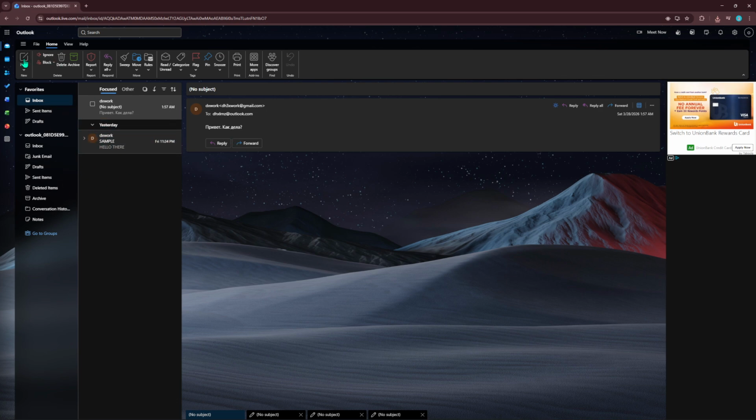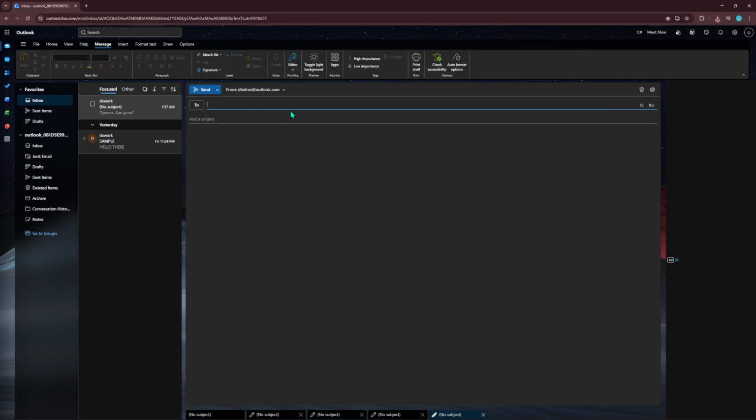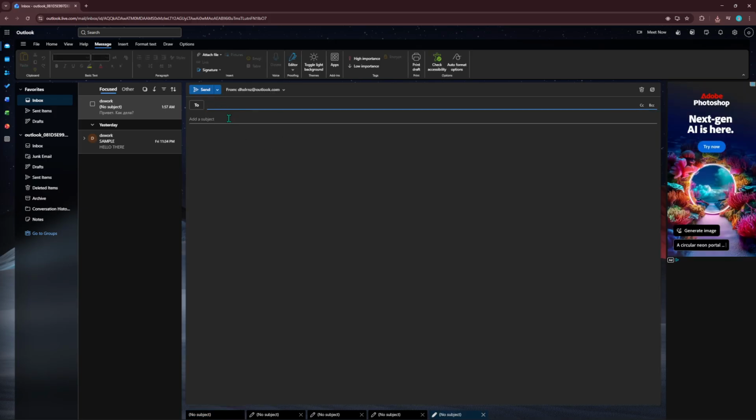Next, create a new email by selecting the New Mail button. It's typically at the top left of the screen. Clicking it opens the Compose window on the right, with the TO and CC lines visible by default. If you're on a smaller screen, the button might appear as a plus icon, but it serves the same purpose.